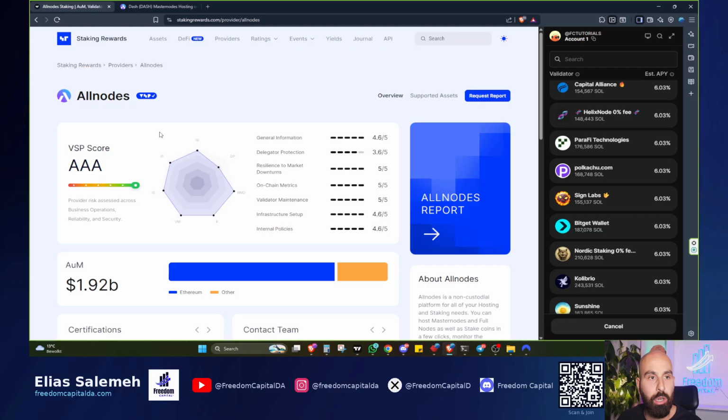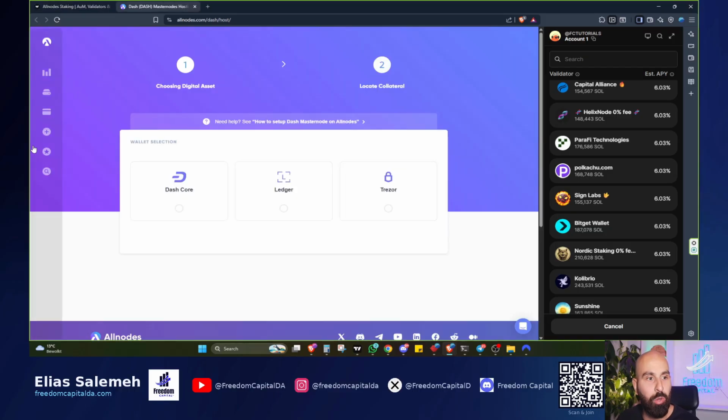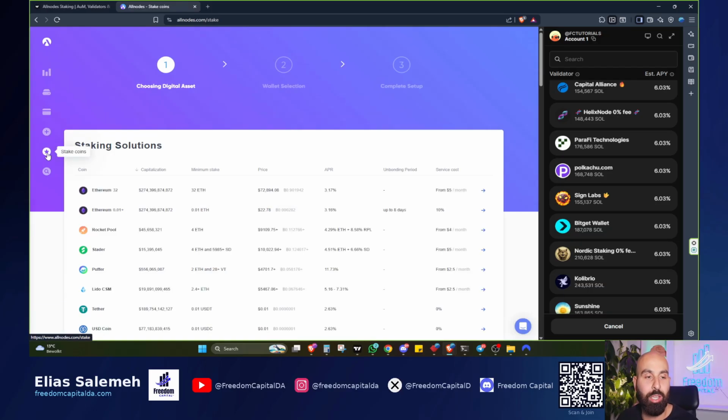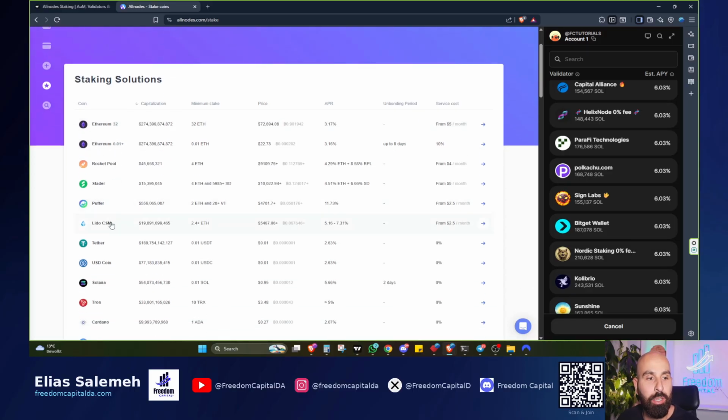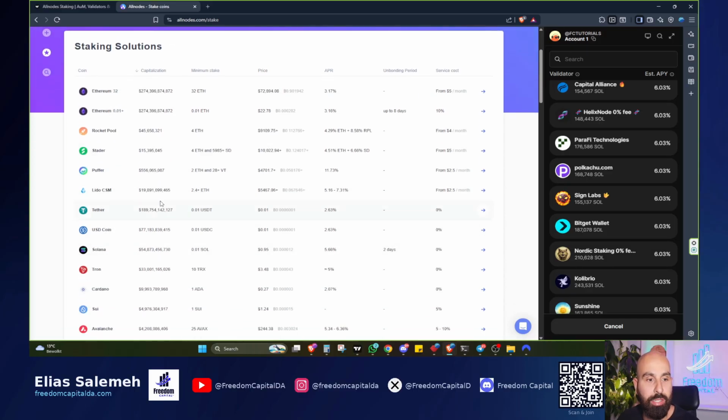So to continue, we are inside of All Nodes. You navigate to the left, and you can clearly see there is stake tokens or stake coins. You click on it, and then here you navigate into Solana. You can clearly see the market cap of Solana and the minimum stake you can delegate to this validator. They don't accept less than 0.01 SOL. The APR, which is the staking reward that you get, is 5.66%.